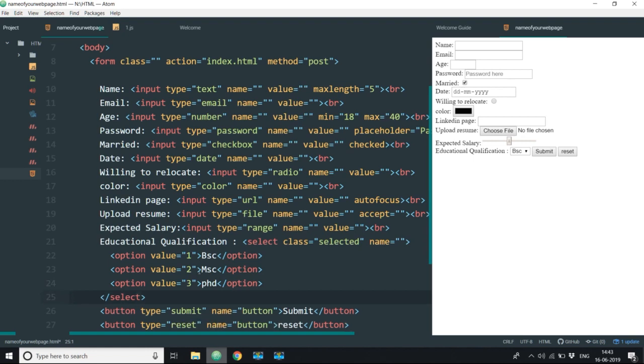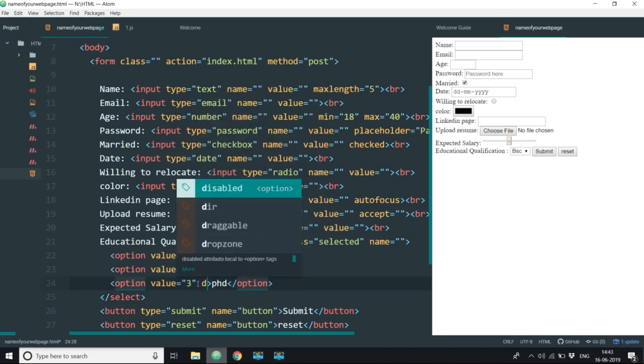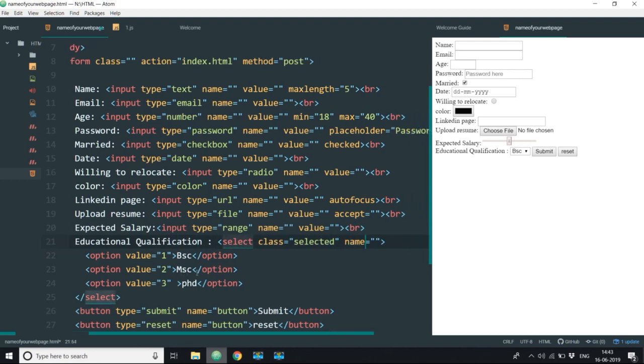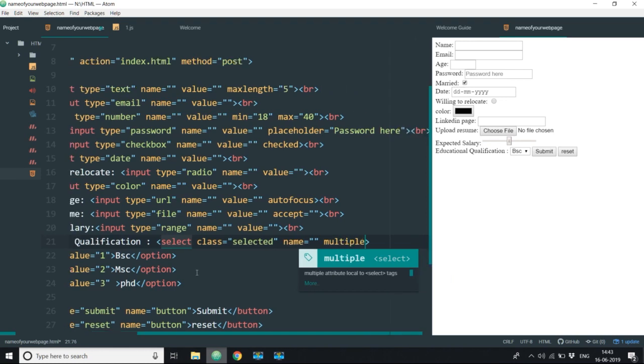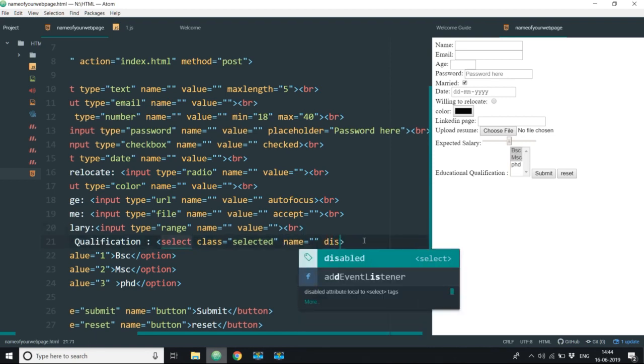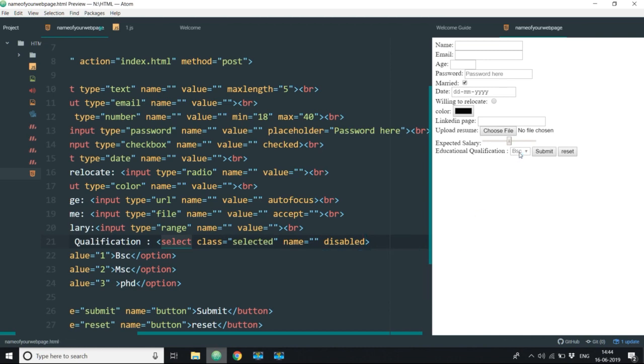You can also play with something like disable. If I save that, PhD is completely disabled, and I'm just closing that. If I save selected, it will by default select MSc. After that, if I do something like multiple, you can see it shows like that. Here I take two values from that select option. So multiple will show like that. If you press disable, the complete select option has been disabled. This is the select option.